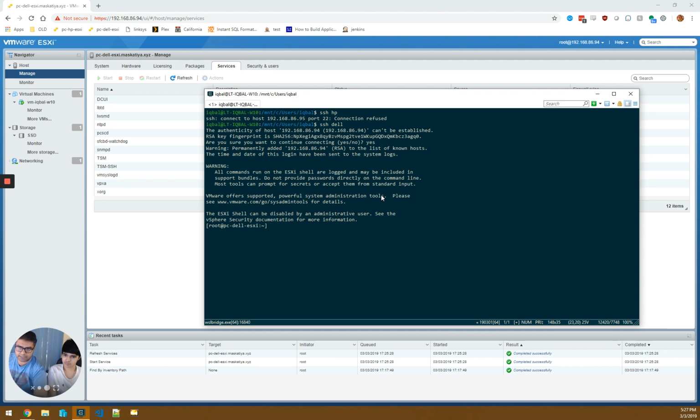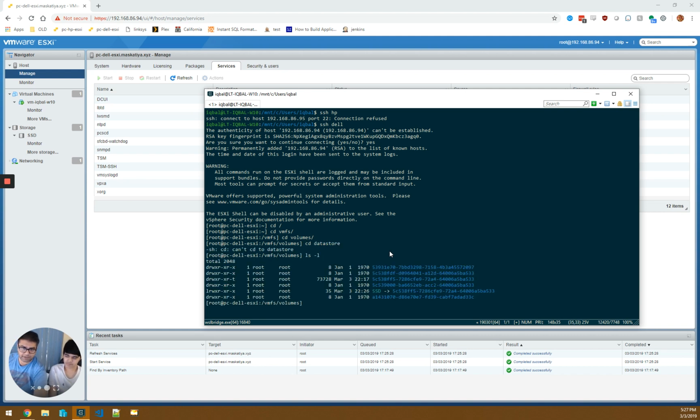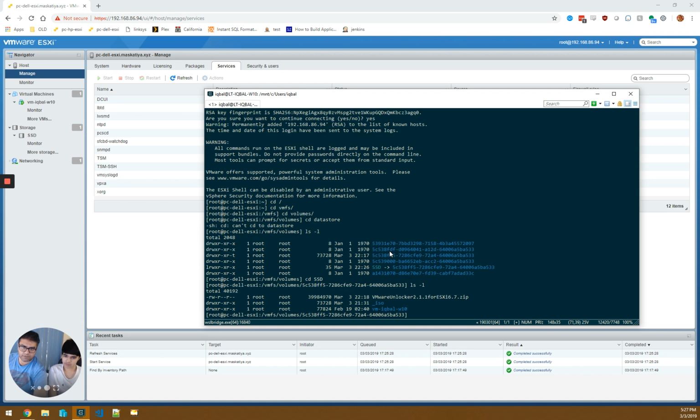There it is. I'm inside of my Dell box, my office box, and I can now do what I need to. The first thing it tells me to do is go into that data store. So let's see, the CD. We're in the root directory. We're going to VMFS, then volumes, and then into the data store. Probably don't call it data store, I'll call it SSD. There you are, voila, there it is: the VMware unlocker 2.1 for ESXi 6.7. Okay, so let's unzip that first.